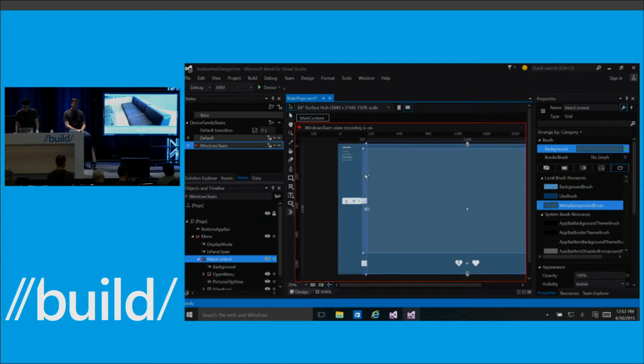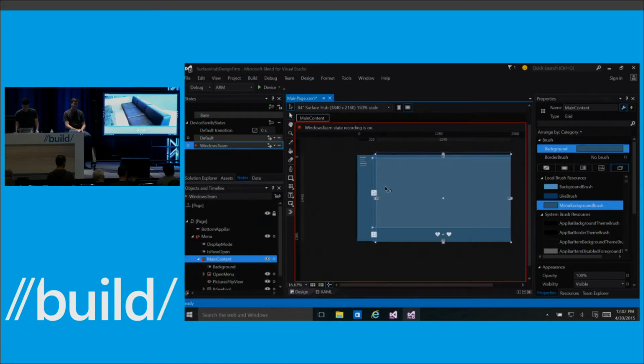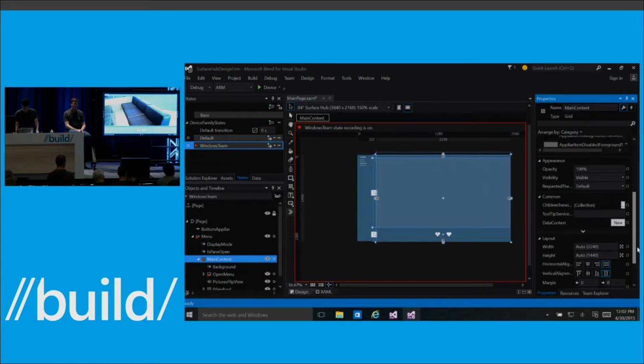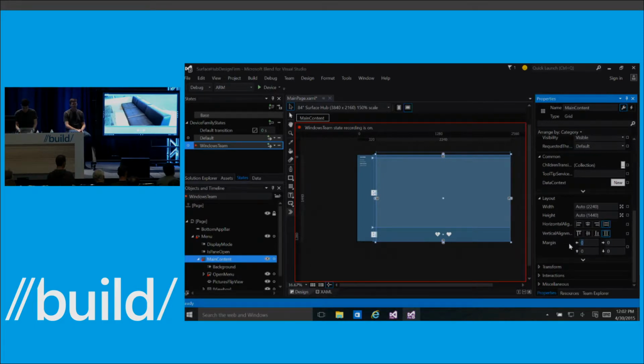Also, you can see that when I open the menu, everything got nudged a little bit to the right. So I'm going to nudge everything back. How am I going to do that? I'm going to take the menu. There are several ways to do it. I'm going to do a very quick one. I'm going to put a margin on my main content of -320. It pops back. That's great.